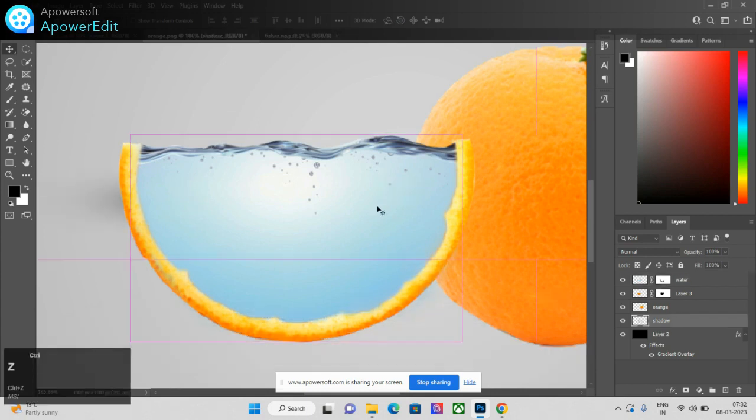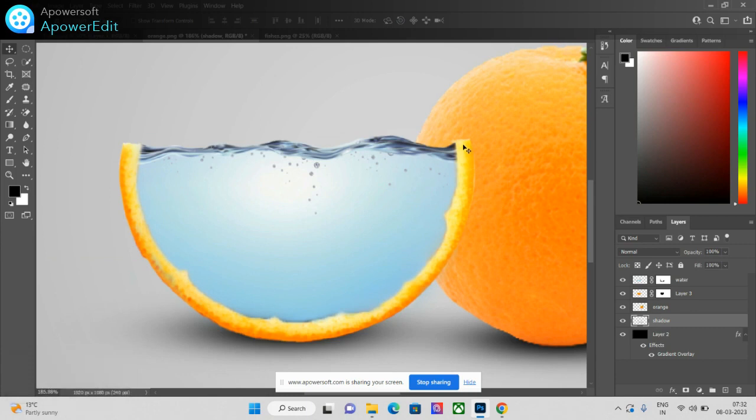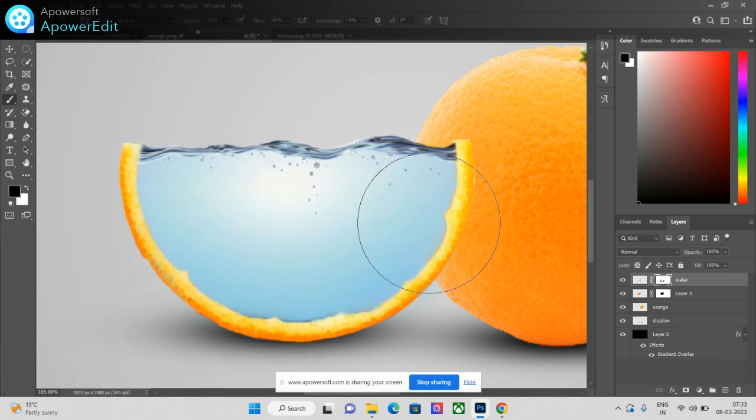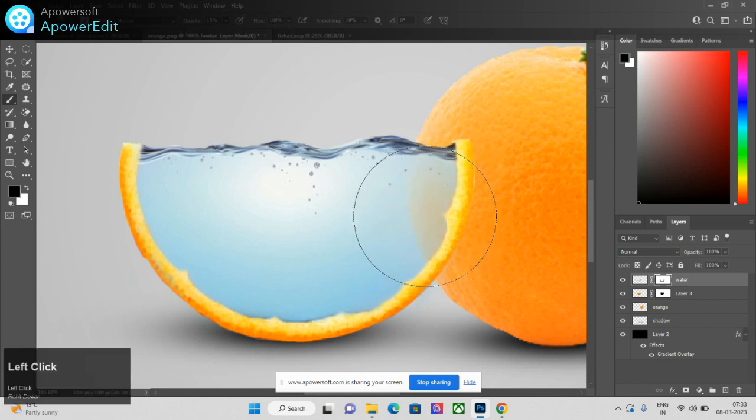Okay, now next step is, you know that water is basically transparent, so I want to see my orange back from this area. You just click on your mask, the water mask like this. Just click on it, and again I pick my brush tool and increase the size of my brush. Now this time you have to decrease the opacity of your brush to between 10 and 15. Just click on it two or three times like this. Now you can see the orange from the background.